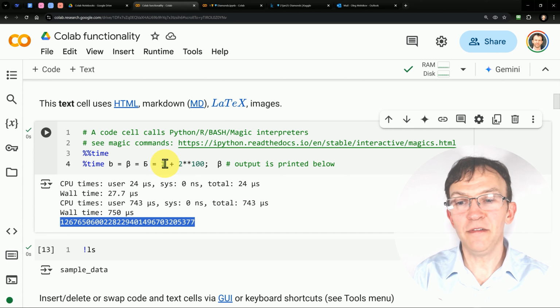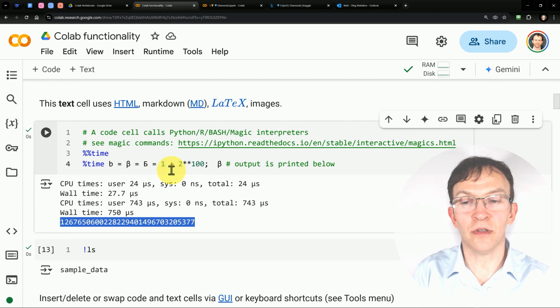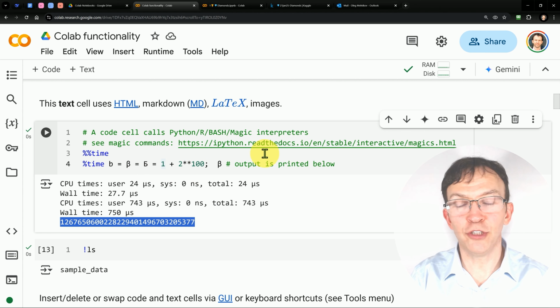Here we save an arithmetical expression result into English b, Greek beta, and Russian beta, but you can use other Unicode characters, and we're displaying beta. You can read more about magic commands. You can create your own by following this link.